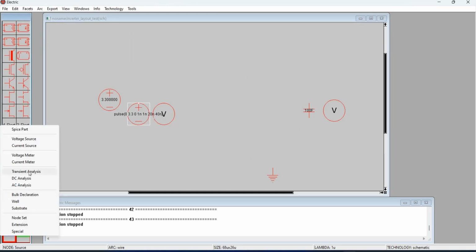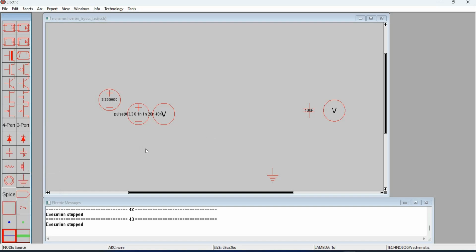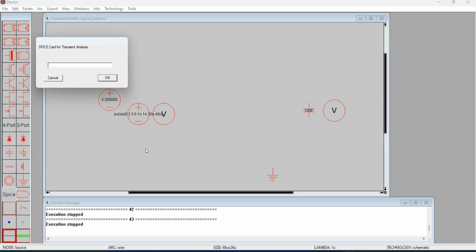then the transient analysis. So that transient would be, let's use 1 pico and 40 nano. We're just going to simulate one cycle.